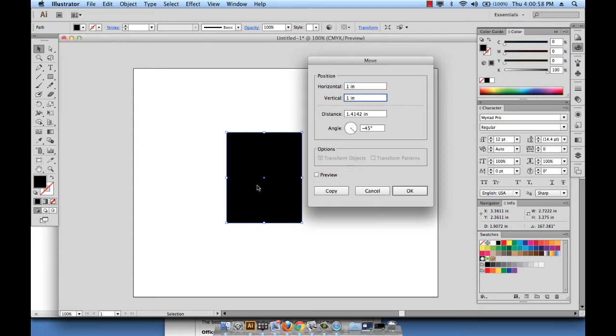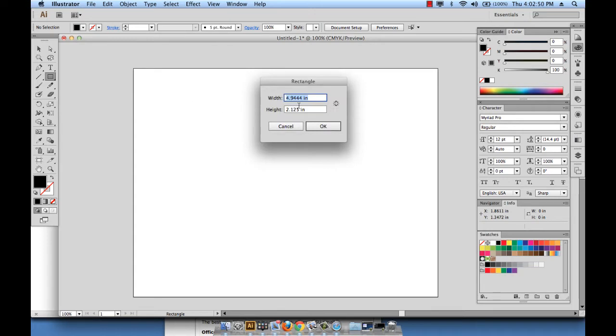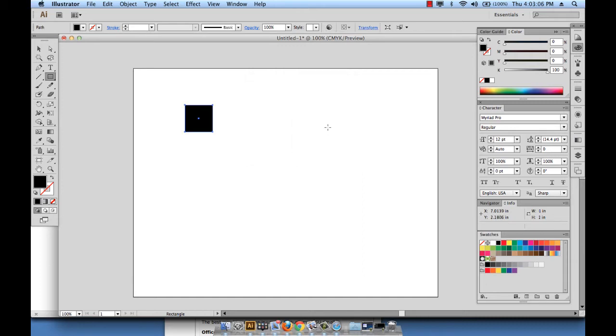In case I would like to copy this rectangle, then I hit the copy button. So let me show you another example. I'm going to select the rectangle tool from the toolbox, and then I want to click once on the artboard. A dialog box will open, and it's basically asking me the width and the height that I want to specify for my rectangle. So I'm going to say 1 inch by 1 inch, and then hit OK. So I will end up having a 1 by 1 inch square.